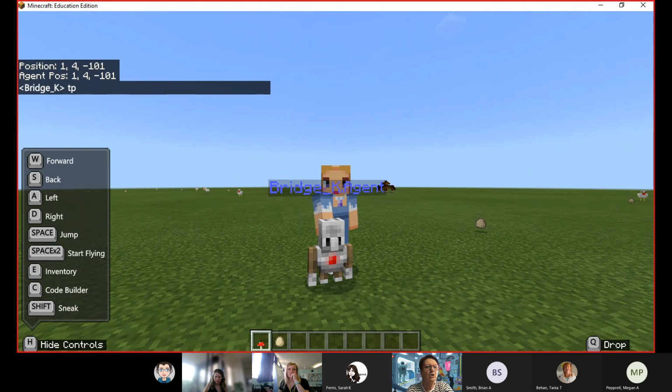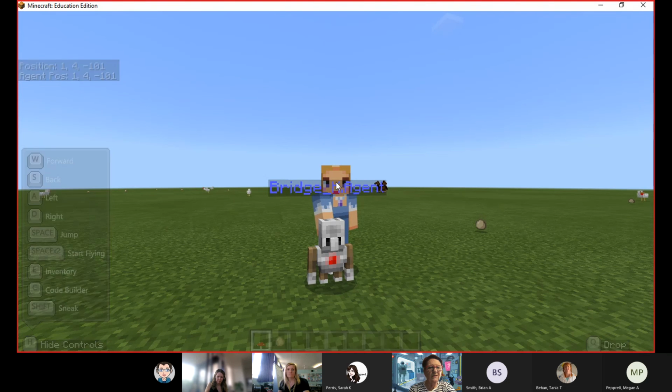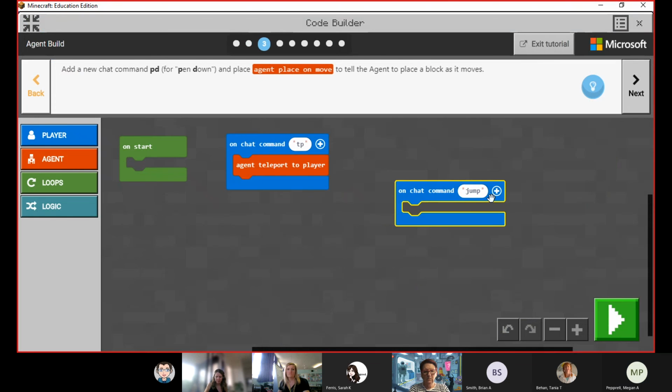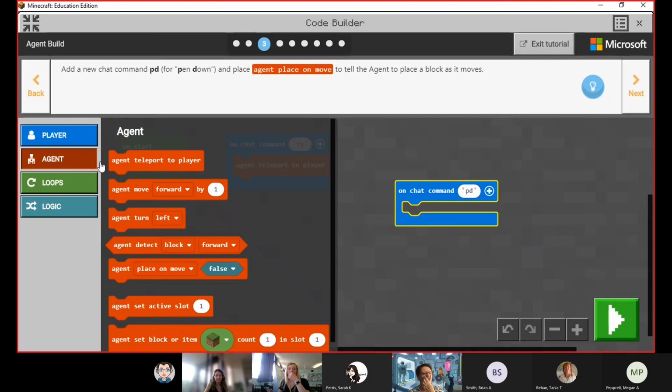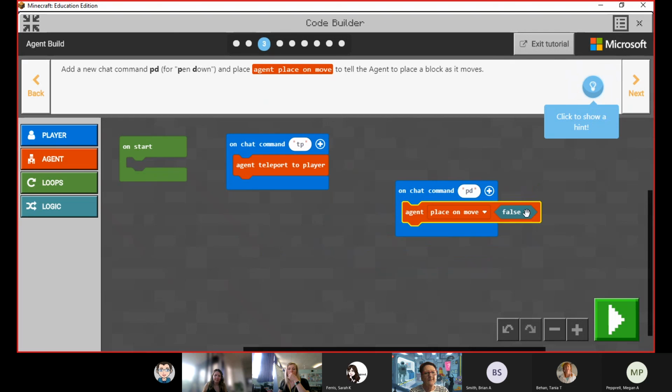Now it says add new chat command PD for pen down. So we want to change run to PD. Or actually, no, we want a new chat command. So go to the blue, get an on chat command and drag it in, because we'll leave our agent teleport to player. We don't always want him to come back to us necessarily. On chat command, and change that one to PD.